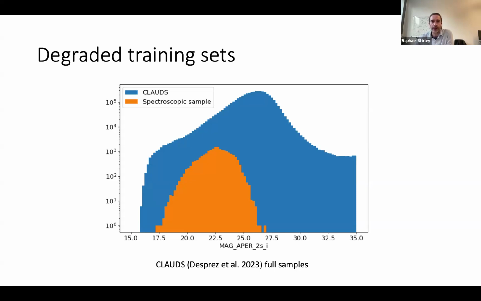And another thing I'm doing on this CLAUDS dataset, because it's COSMOS, we also have multi-wavelength data from the COSMOS survey, and that excellent multi-wavelength data can be used to get LePhare redshifts, which can act as a kind of truth, where we normally use spectroscopic samples.